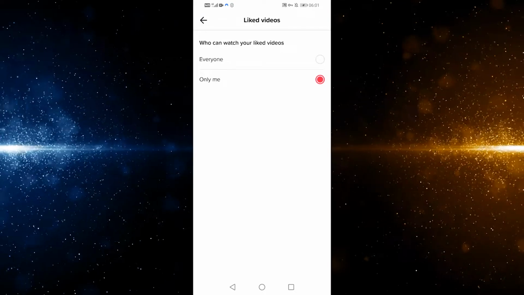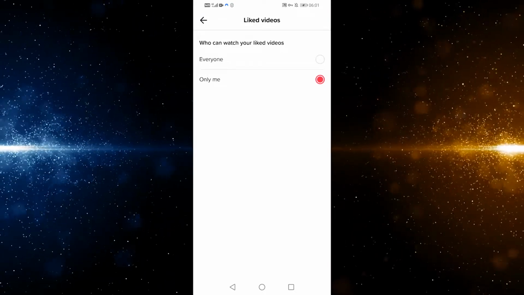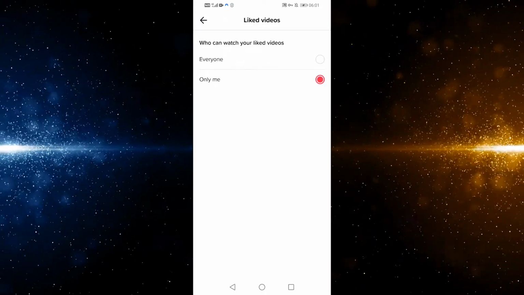And these are all of the key privacy settings that I believe you must tweak on TikTok to keep your account extra private and secure.